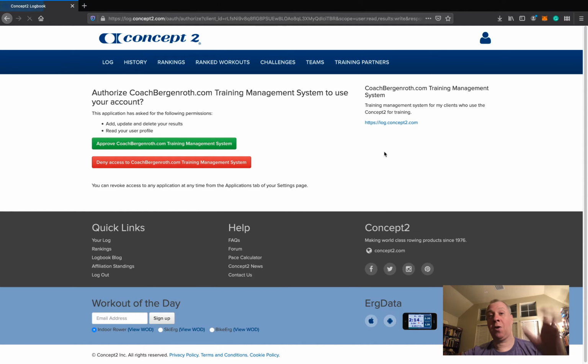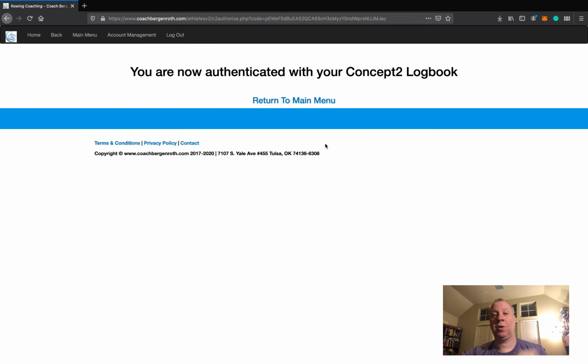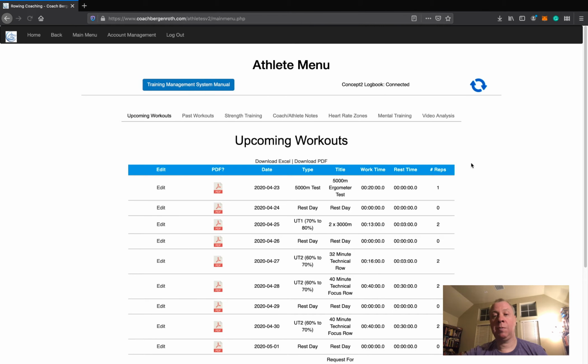And typically you have to log in here, but I've already logged in, so this is why you're seeing this screen. And I want to approve the coachbergamot.com training management system. So I'm going to click on that. It's going to do some thinking for a couple of seconds and now returns me back to my system. So now I go ahead and return to the main menu. I can see now I'm connected to my logbook up here.